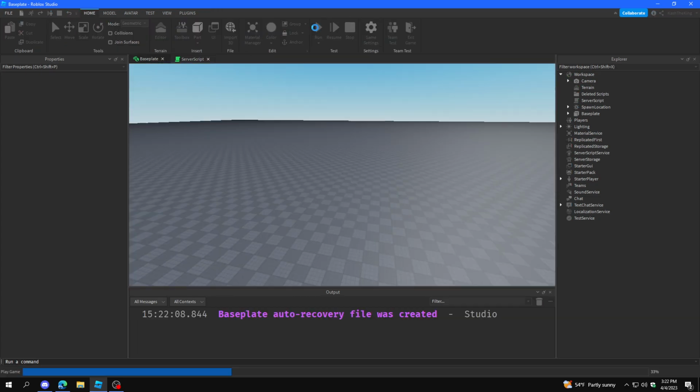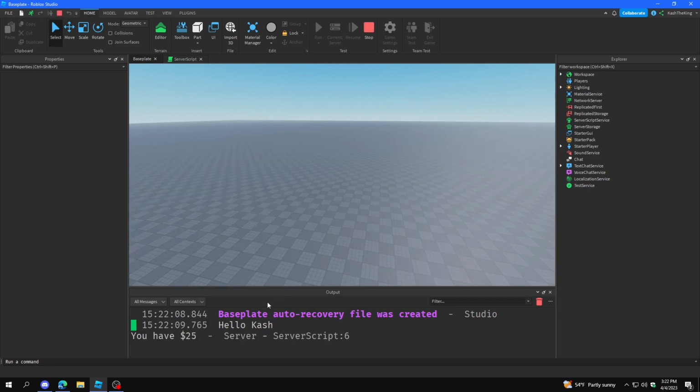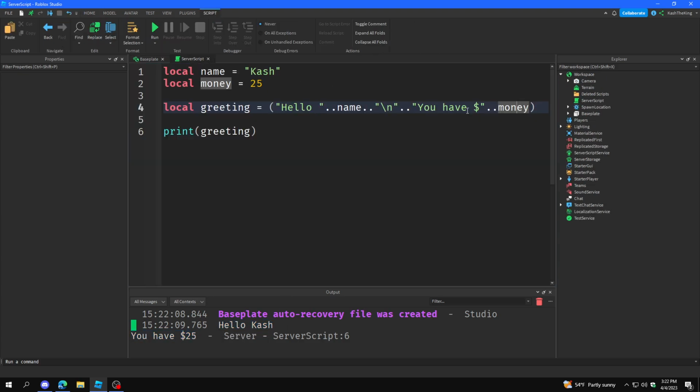So let's press run. And it says hello cash, you have $25. And they're on different lines. So basically, this backslash n just creates a whole new line for the string to be on.